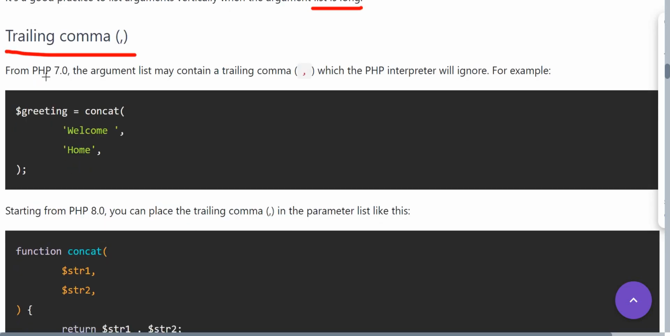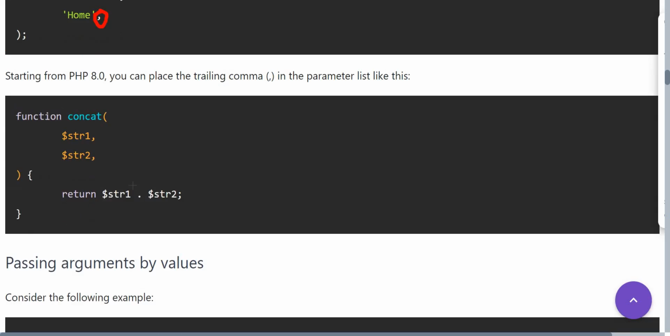Trailing comma. From PHP 7.0, the argument list may contain a trailing comma, which the PHP interpreter will ignore. For example, here we have used this second comma after our second argument, which is useless. There is no need to put that comma. Now in PHP 8.0, you can place the trailing comma in the parameters like this.